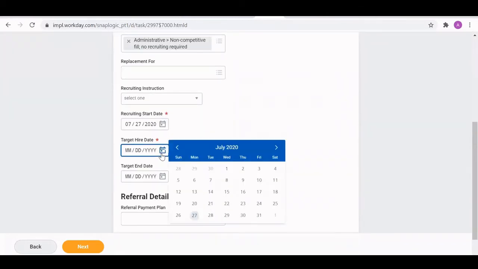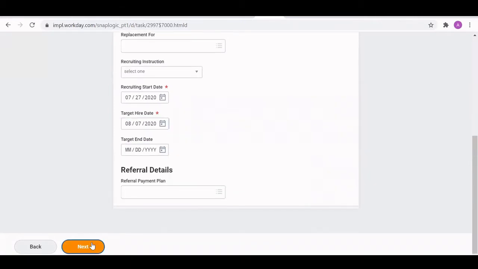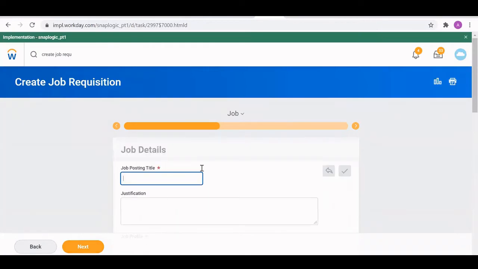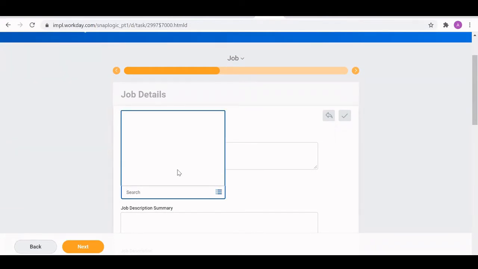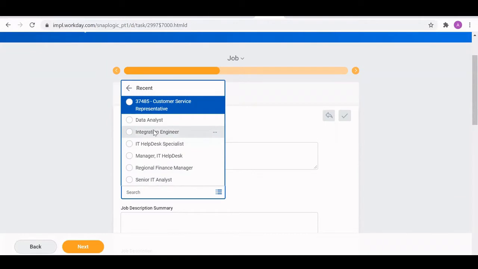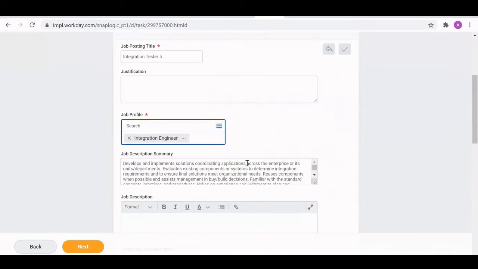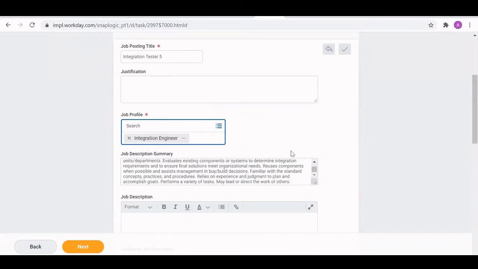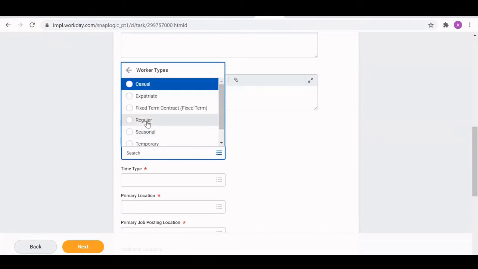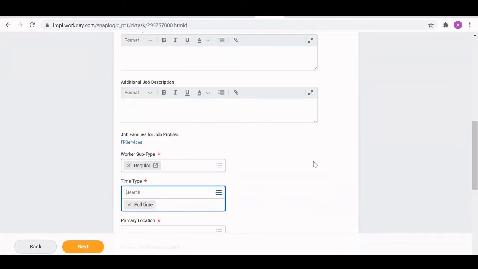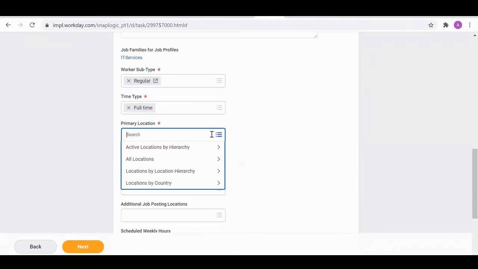So select a target hire date. Let's put that sometime out in a couple weeks. Proceed through. Job posting title. We can say it's integration tester 5. All right. Job profile is recent: integration engineer. This is the information auto-populated from the job profile. Scrolling down, selecting worker subtype, regular, time type full-time, primary location.